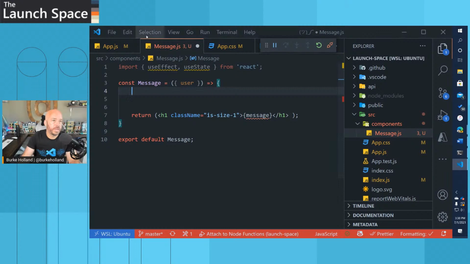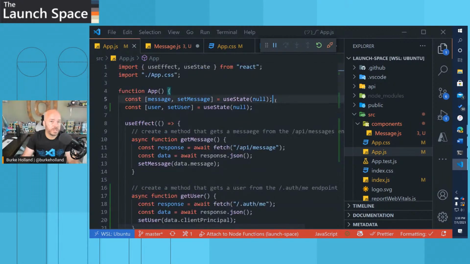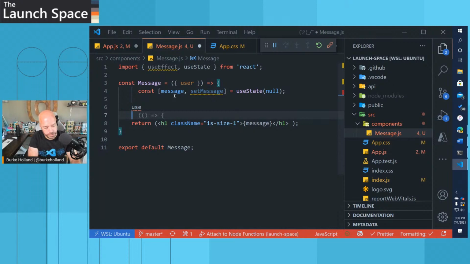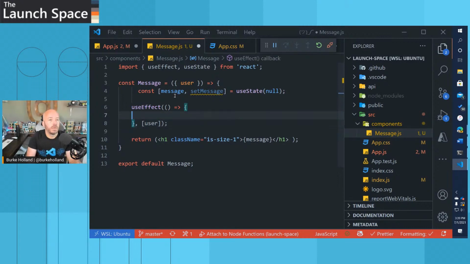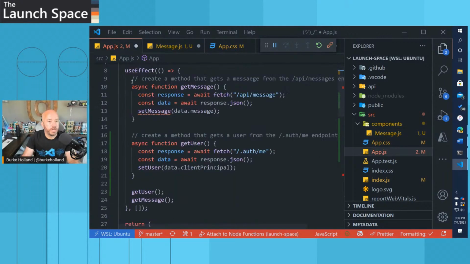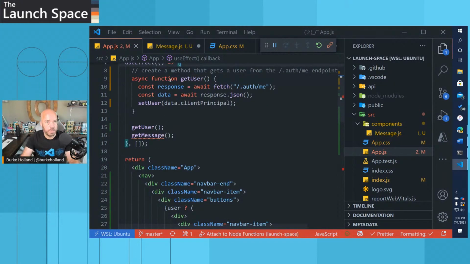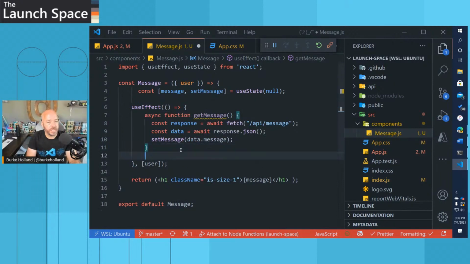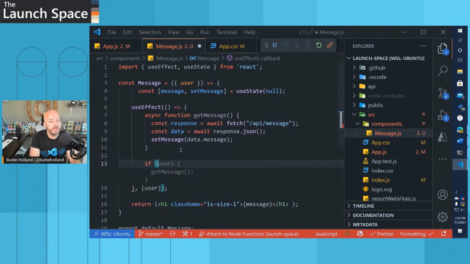So here, we can just start copying over because we already have this. Let's just grab this right here. And then we need our own useEffect hook here. And inside of that, we want to move this code in. So here we need this getMessage. We're just going to pull this out. Now we've got this async function getMessage, but we only want to call it if the user exists.